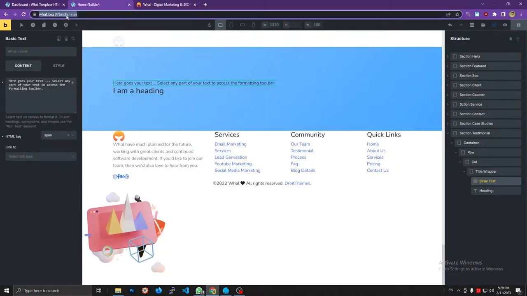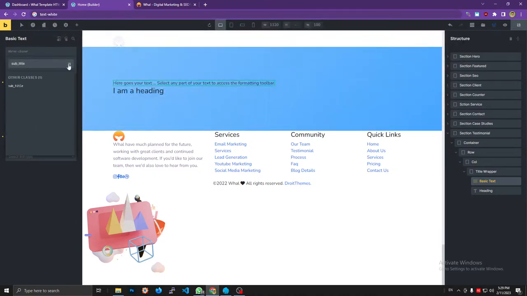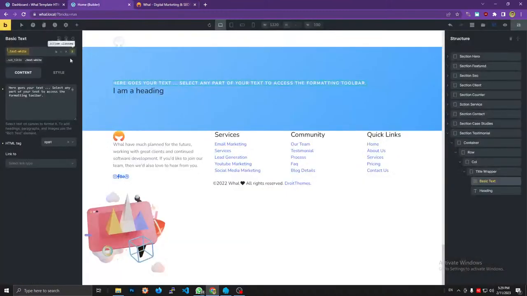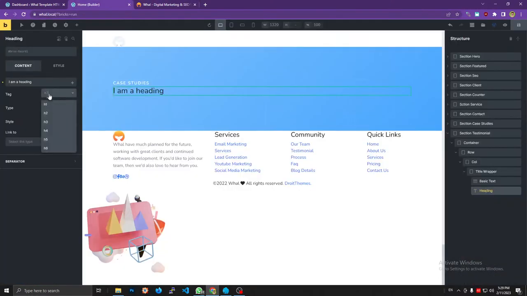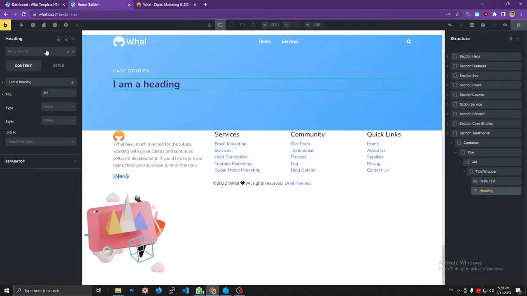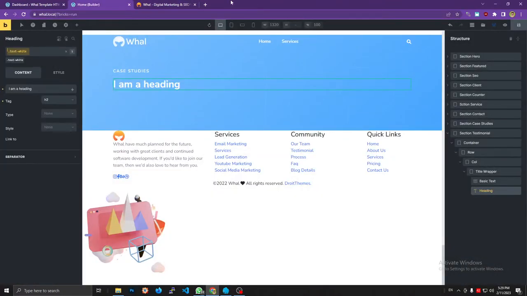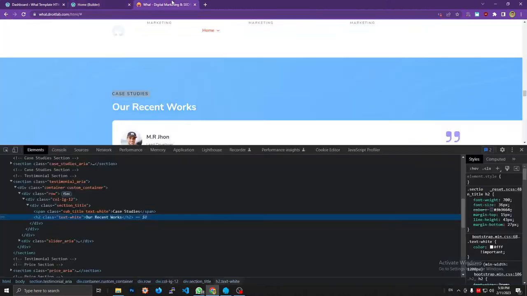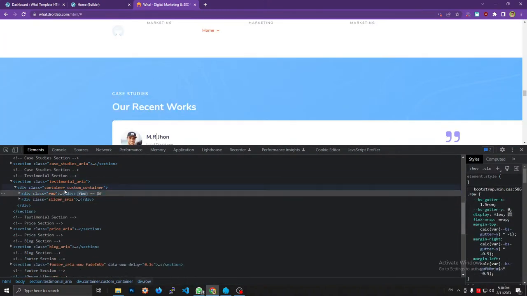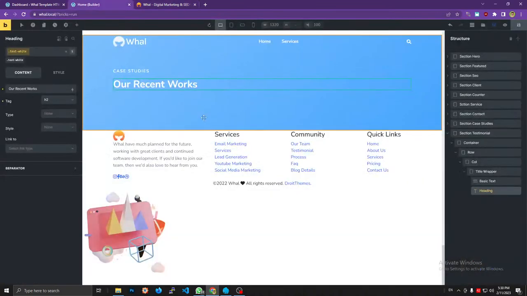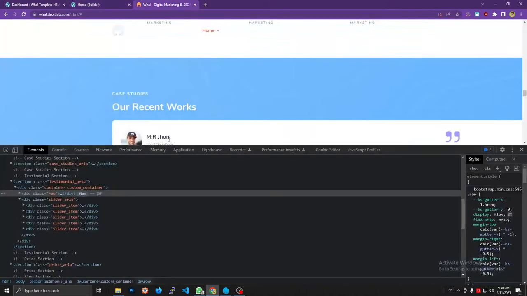Change it to span, and let's add the class name text-white, and let's put the text. Then change the heading to the h2 tag and add a text-white class name, and let's put our text. Alright, and let's see if I have the same structure for a slider. I wanna see whether the look within the builder is good or not. I need to try that.